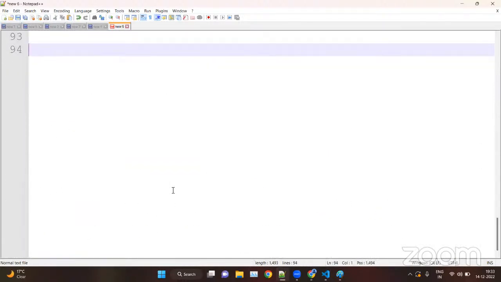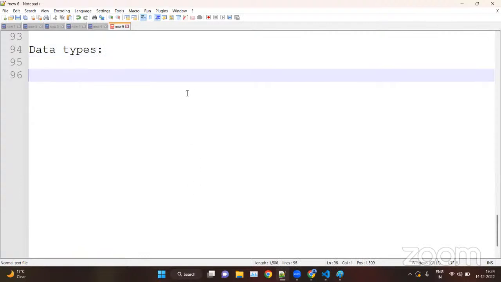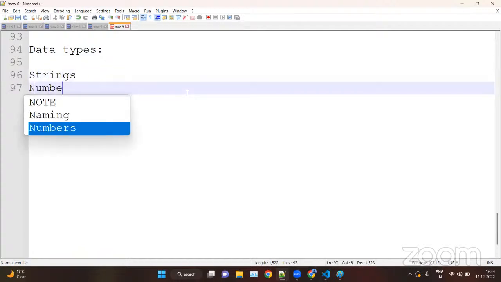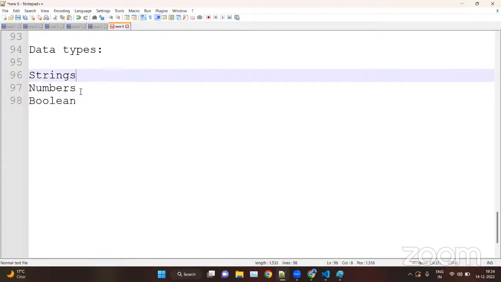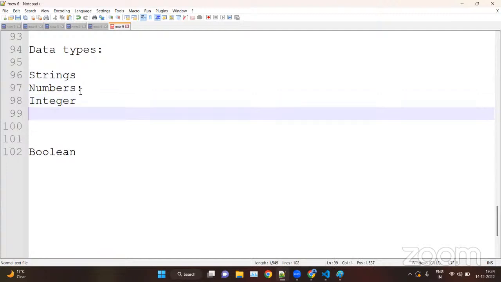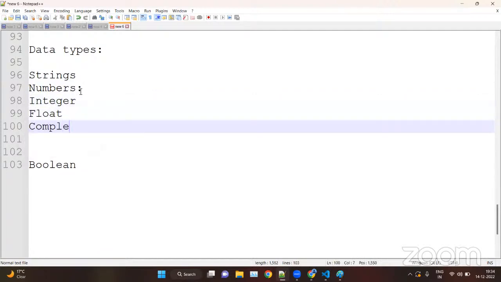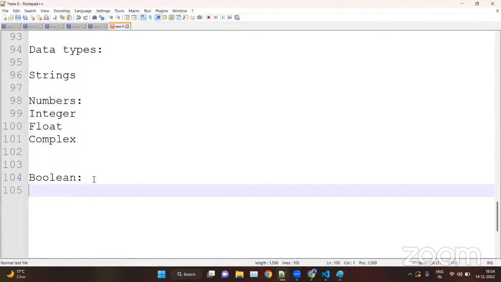Now we have data types. We have various types of data types. First, we will understand the basic data types: strings, numbers, and Boolean. Then we have list, tuples, dictionary, set, frozen set. We will discuss that tomorrow. First, we will discuss strings, numbers, and Boolean. Inside number, we have int, that is known as integer, we have float, and then we have complex. Inside Boolean, we have two values only, that is True and False. Okay, 0, 1, yes, no.